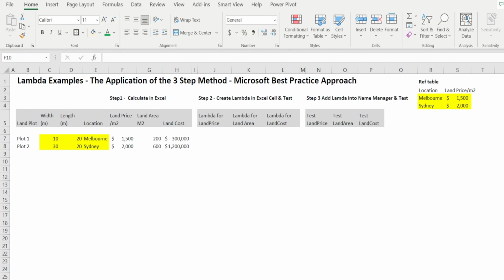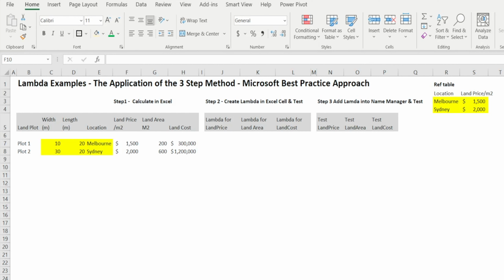Let's put the 3-step method in practice. We're going to create 3 lambda functions, one to calculate the land price, the land area, and the land cost. We have 2 plots of land, plot 1 and 2, and the inputs have been highlighted in yellow here. We have the width of the land, the length of the land, as well as the location.